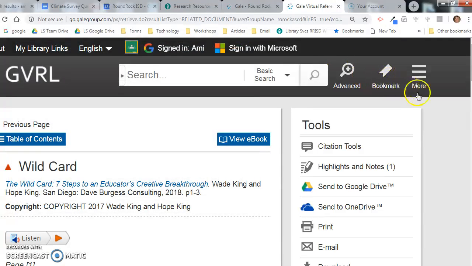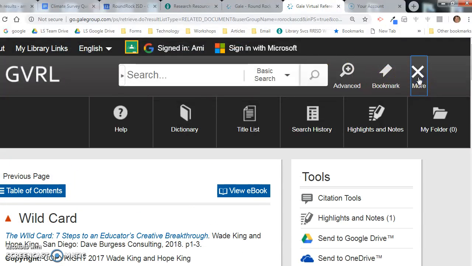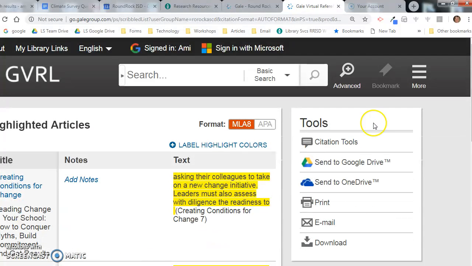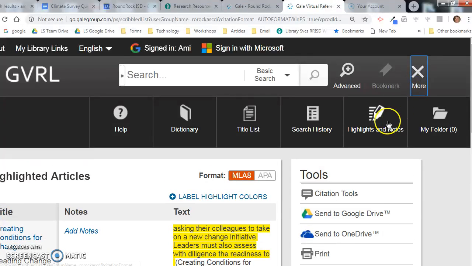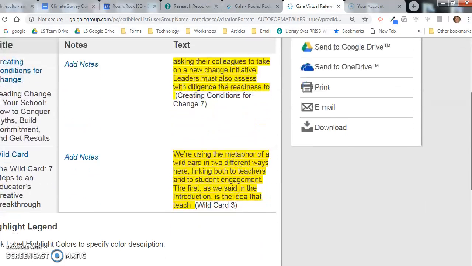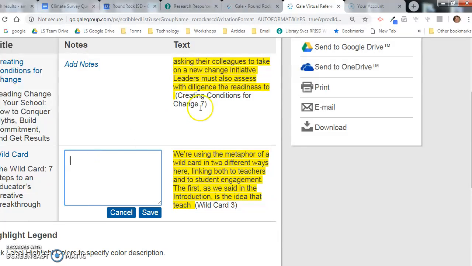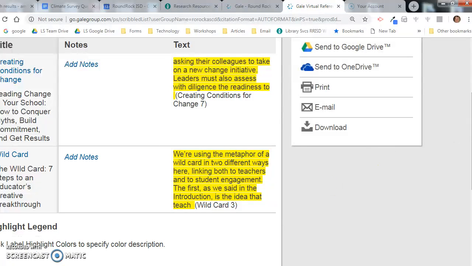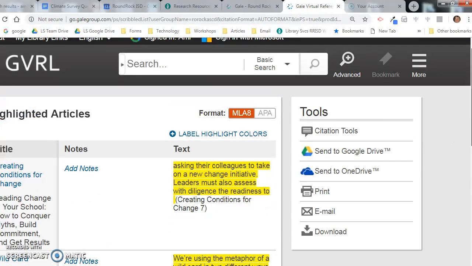So there are definitely other tools. Just go into more, and you'll see your search history, and the highlights and notes that you can have access to. So if you're not seeing it, go ahead in and click on that. And you can see here, it didn't keep my notes, but it has all of the things. Or even after I highlight something, I can go in and add notes if I want to, after that highlight, make a comment about it. So there's a lot of great features that are at your fingertips.